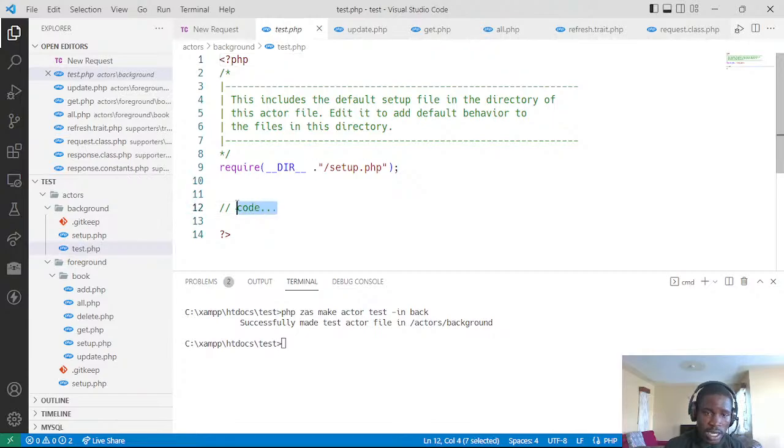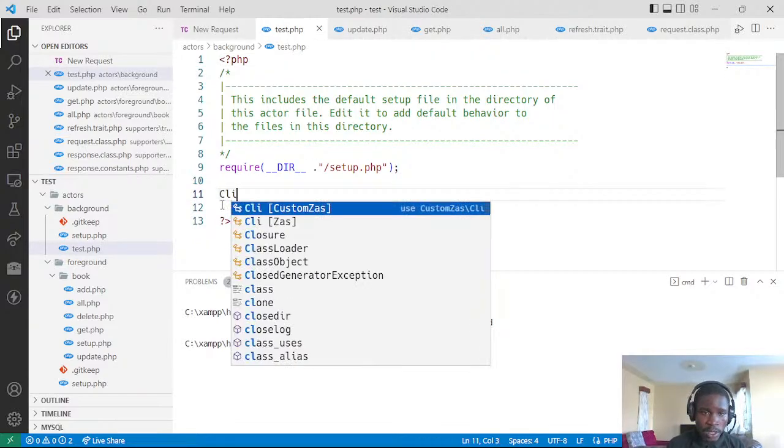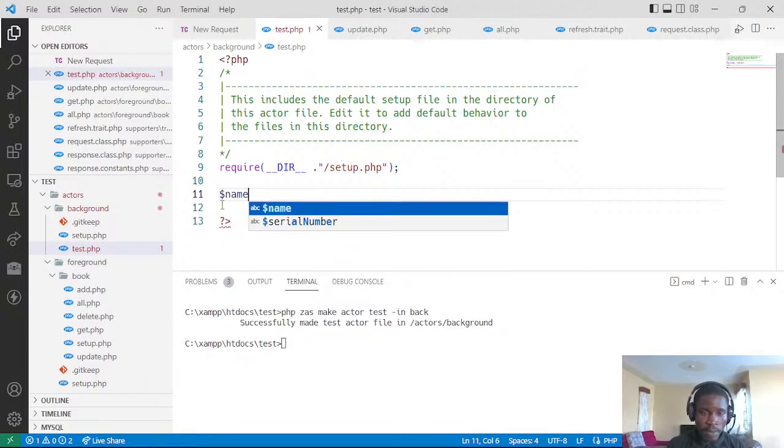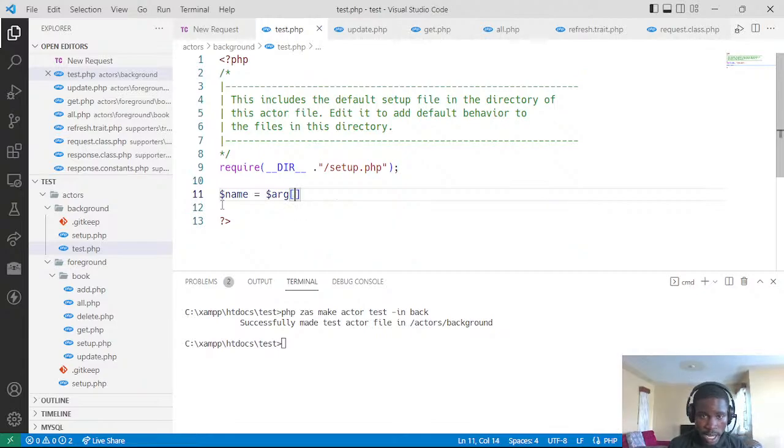There it is. So then let's just try to CLI log something. We're going to get 2 arguments from here. We're going to say our first argument is name, which is equal to argument at, it says 0 or 1, I'm not sure, but we'll figure that out.